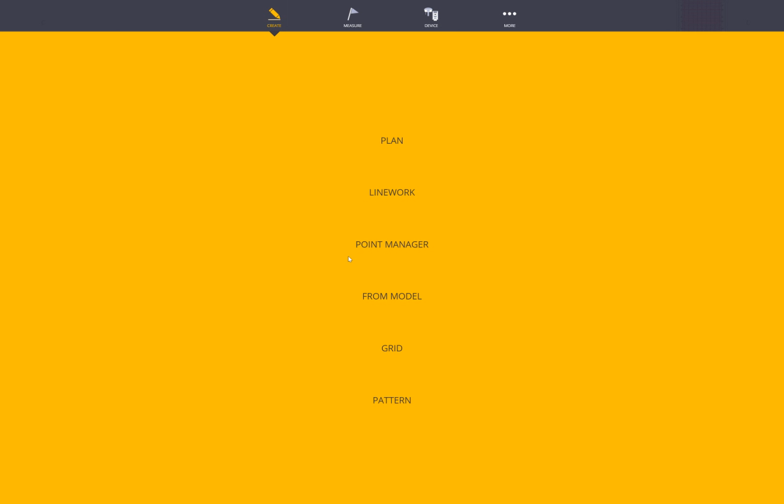We have Point Manager to key in points, edit points, or manage offset points and create those points as well. We obviously can create points from a model or a PDF background or quite a few other background files. We can create standard grid points, and we can also create patterns for items such as anchor bolts, column offsets, offsets for light pole bases, or other items out there as well.